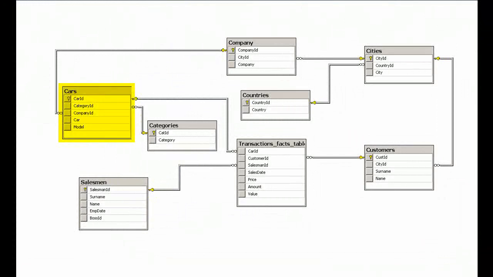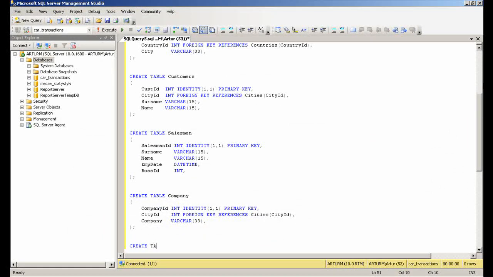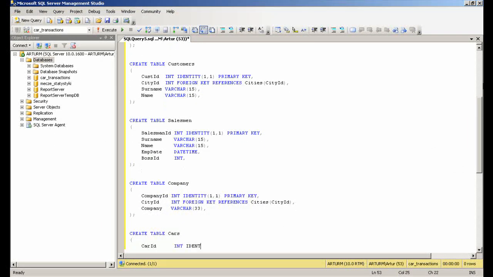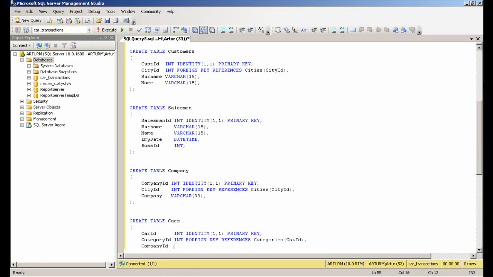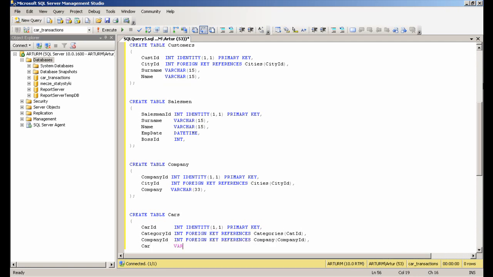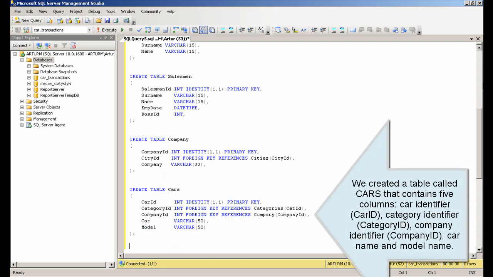Creating Cars table. We created a table called Cars that contains 5 columns: Car Identifier, Category Identifier, Company Identifier, Car Name and Model Name.